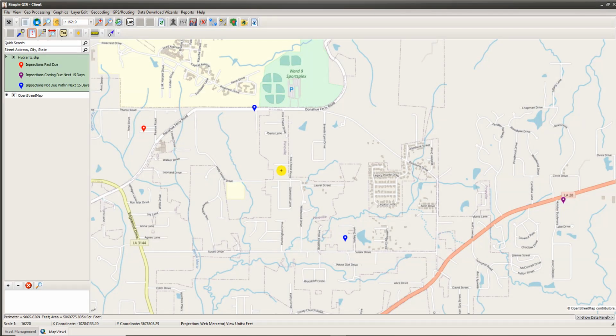So that is the asset management project template. Hopefully this was useful for you. I think it's a nice new addition to Simple GIS Client to help walk users through setting this up, and it has a lot of potential and a lot of power associated with it.